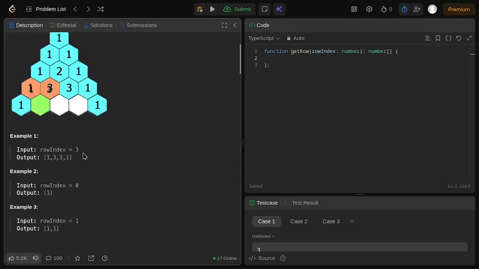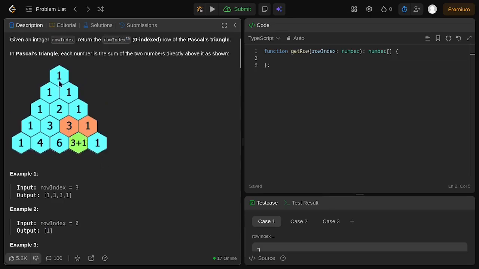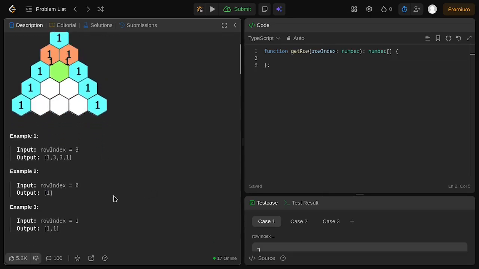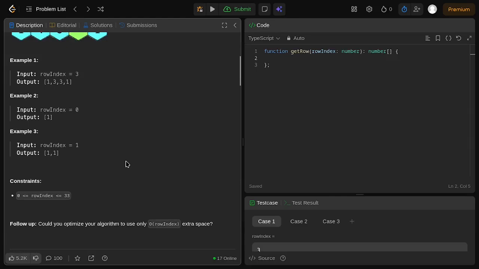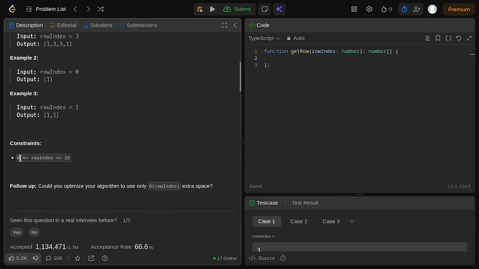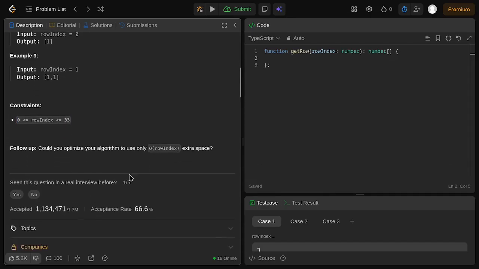And for index 0 here, the output is an array consisting of one element, which is 1. For example 3, we have rowIndex 1 and it is pointing to 1 and 1 as the answer in the form of an array. And the constraint is that rowIndex is inclusive between 0 and 33.